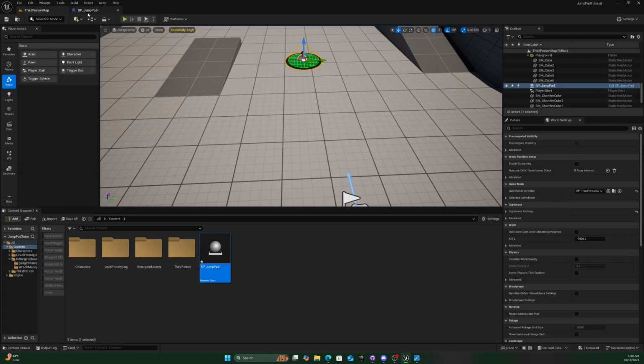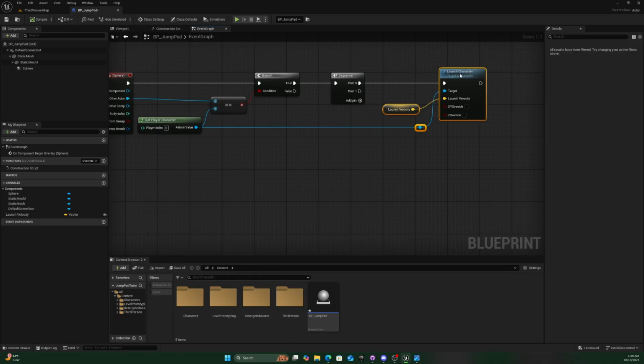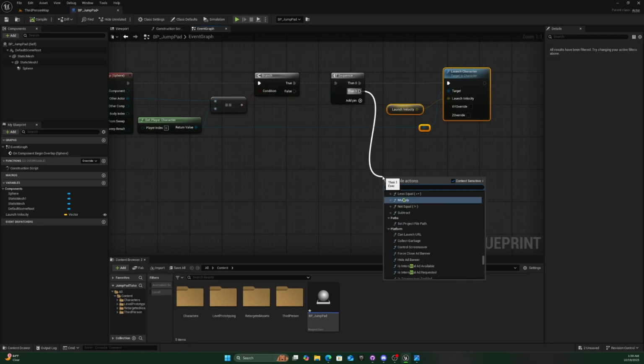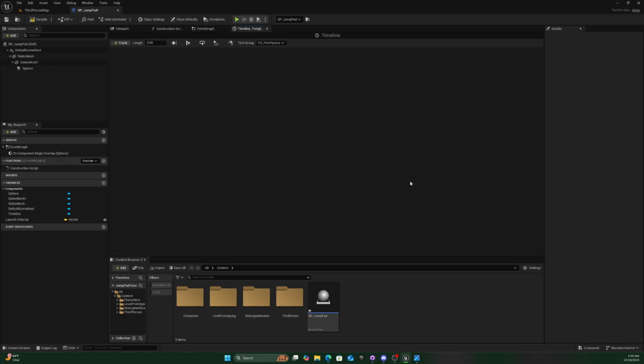So let's go ahead and go into it, and we're going to add a little bit more functionality to it. So off of the then zero, let's go ahead and move this up a little bit. And then off of the zero, we're going to make a timeline. All right, so once we're in our timeline, we're going to set the length of the timeline to 0.3. Yep, let's go with 0.3.